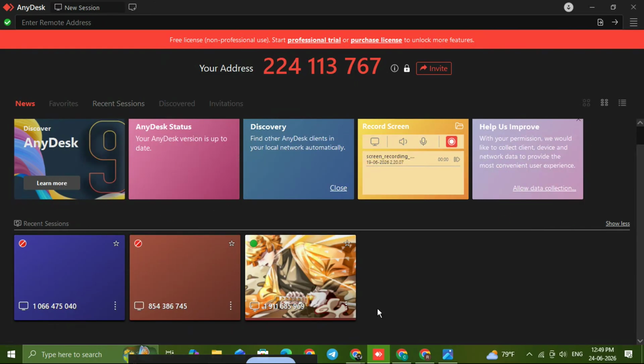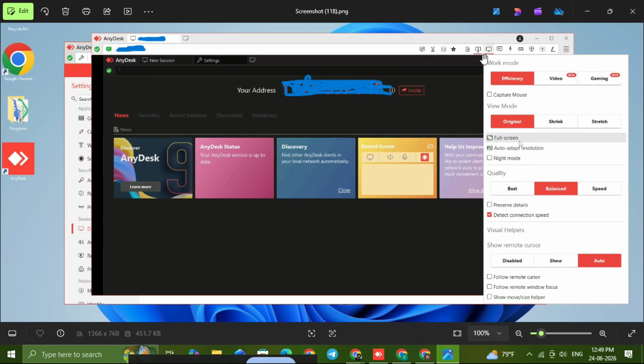Once you're connected to the remote device in AnyDesk, look at the top of the AnyDesk window for the display icon. This is the menu that controls how the remote screen appears on your computer. Click on the display icon, and from the options that appear, select full screen. As soon as you do that, AnyDesk will expand the remote screen to fill your display, making everything much larger and much easier to see.